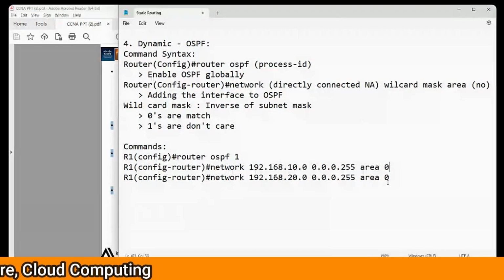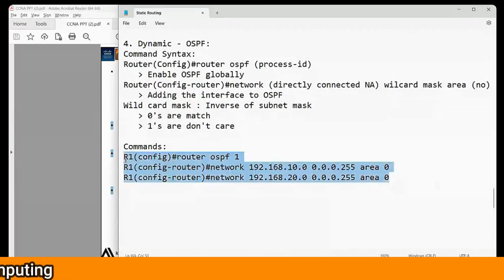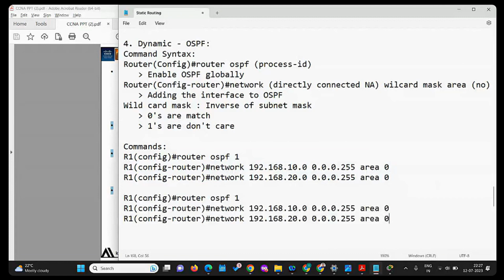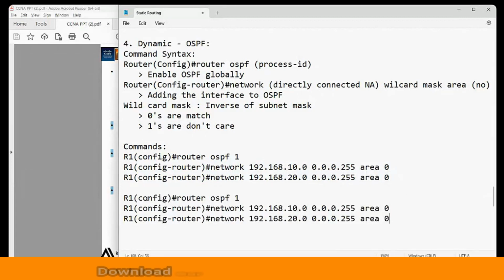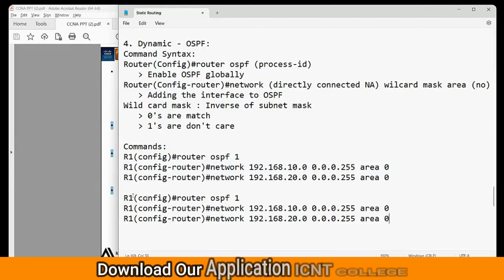Because OSPF is using multiple areas, right? This is area 0, single area. If the area is not matched, then it's not going to be added. No, the area we are creating now. Okay, understood. Now only we are telling the area. R1 and R2 must be in the same area, otherwise it will not create a neighbor.